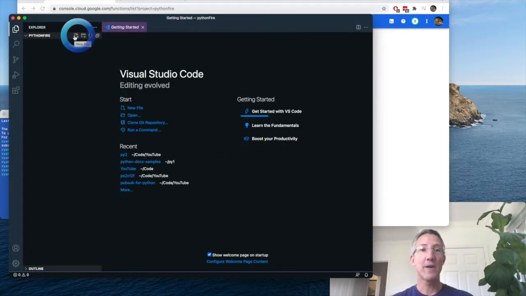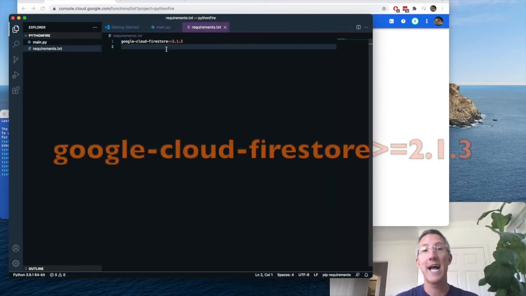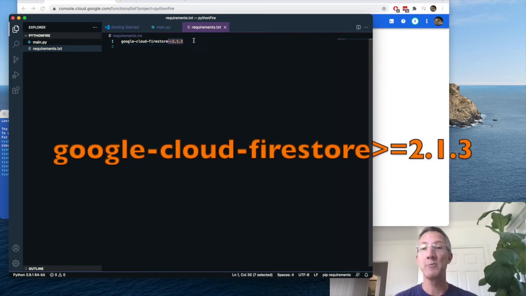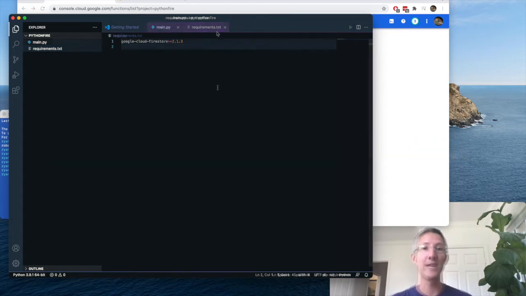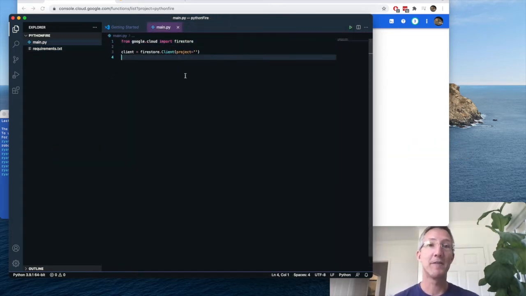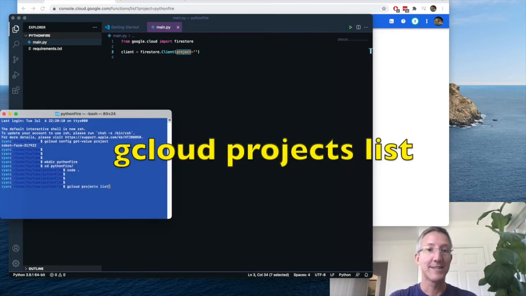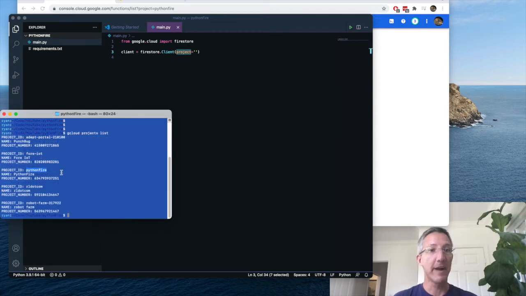So I need two files, main.py and requirements.txt. Requirements.txt is the easiest one. All we have to do is add in Google Cloud Firestore, and I'm just choosing to use a recent library, so anything greater than 2.1.3. And now in main.py, first we're going to import Firestore. Next, we're going to access our Firestore, and for the project ID, just type in gcloud projects list. And I can see Python Fire is my ID.